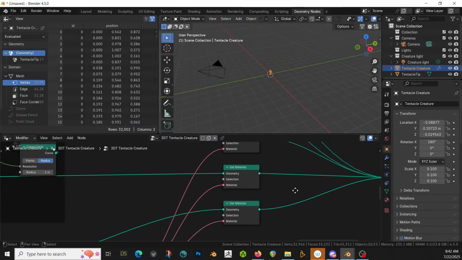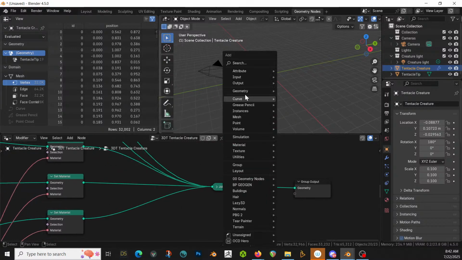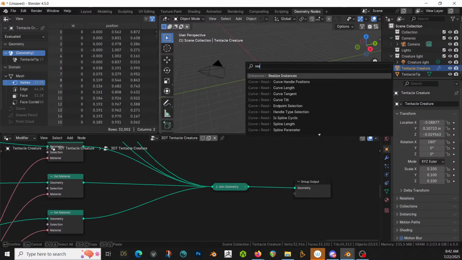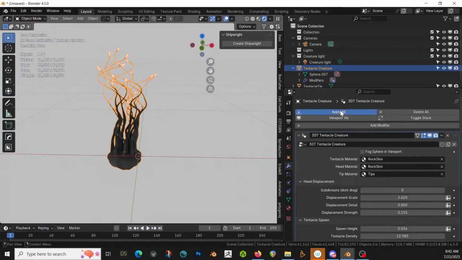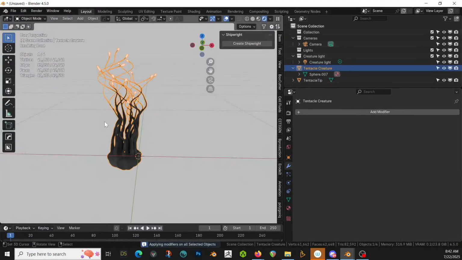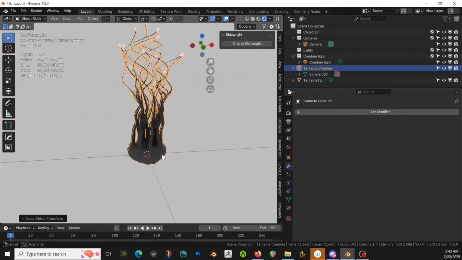Geometry nodes. Realize instances. There. Now we should be able to apply it, right? Yes. Now we got them all. Good. I'm not going to save it. We got that.